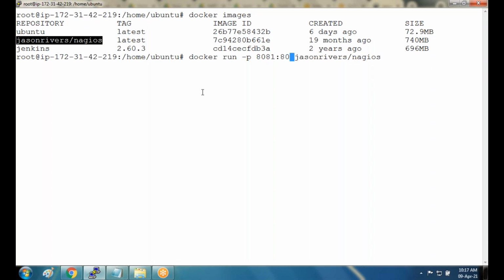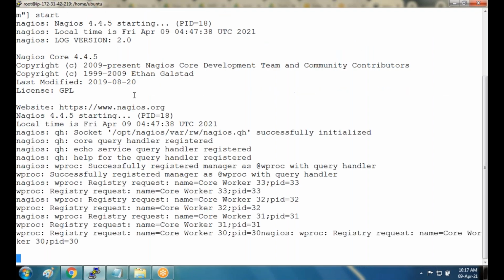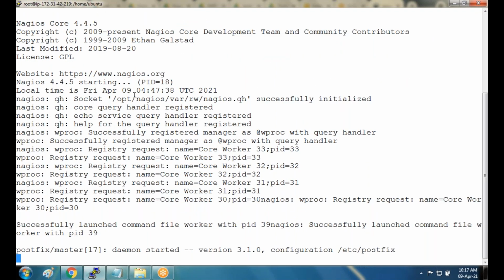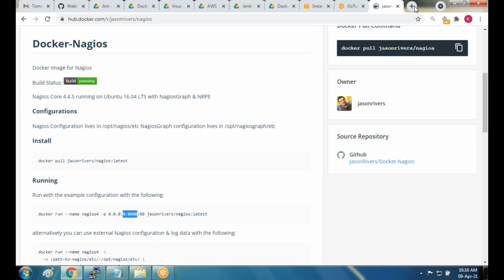Okay. So do I need to run it in interactive mode? I don't need to run it in interactive mode. Why? This is not an OS container, so you don't need to run it in interactive mode. Okay. Enter. This is launched successfully. Now back to the browser.